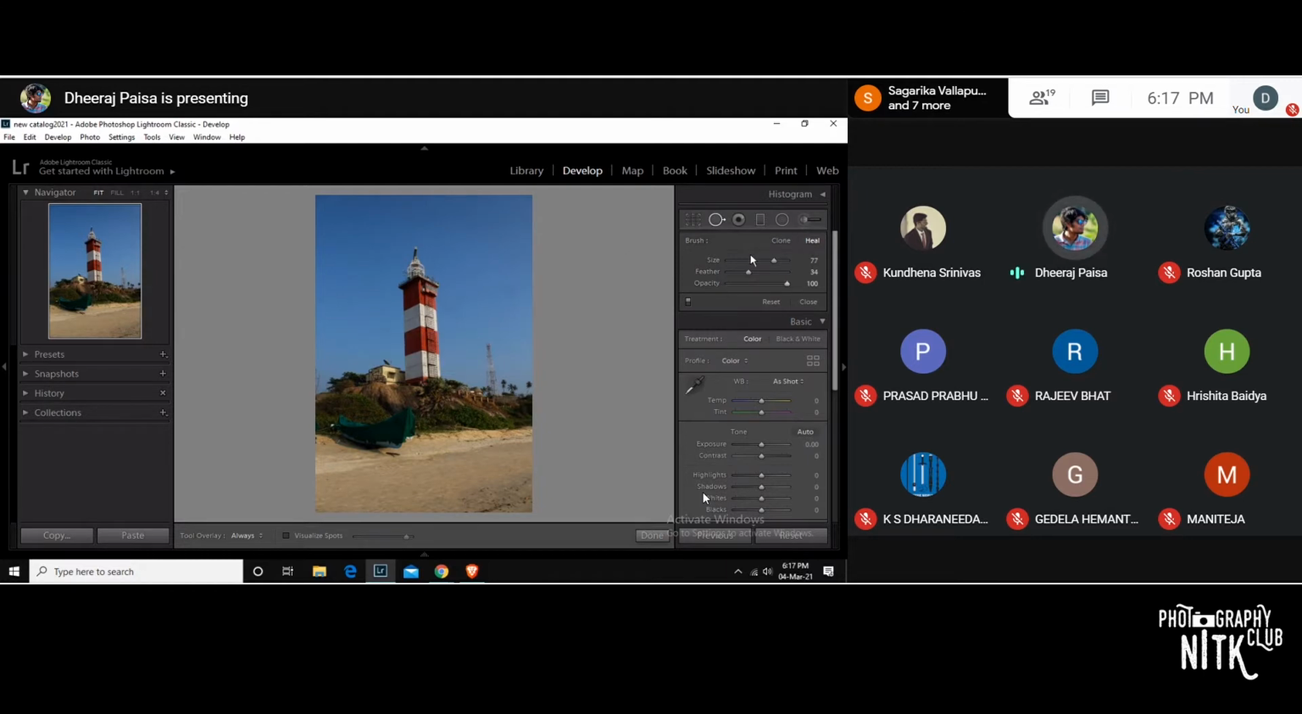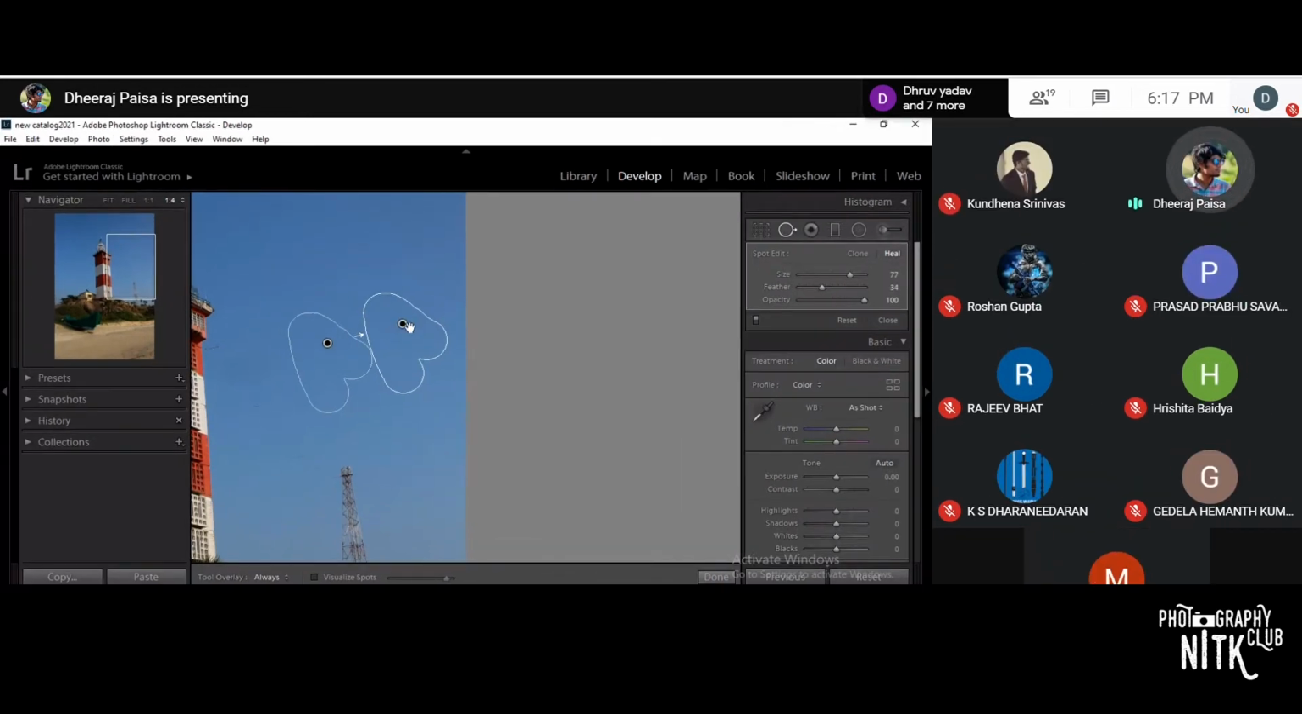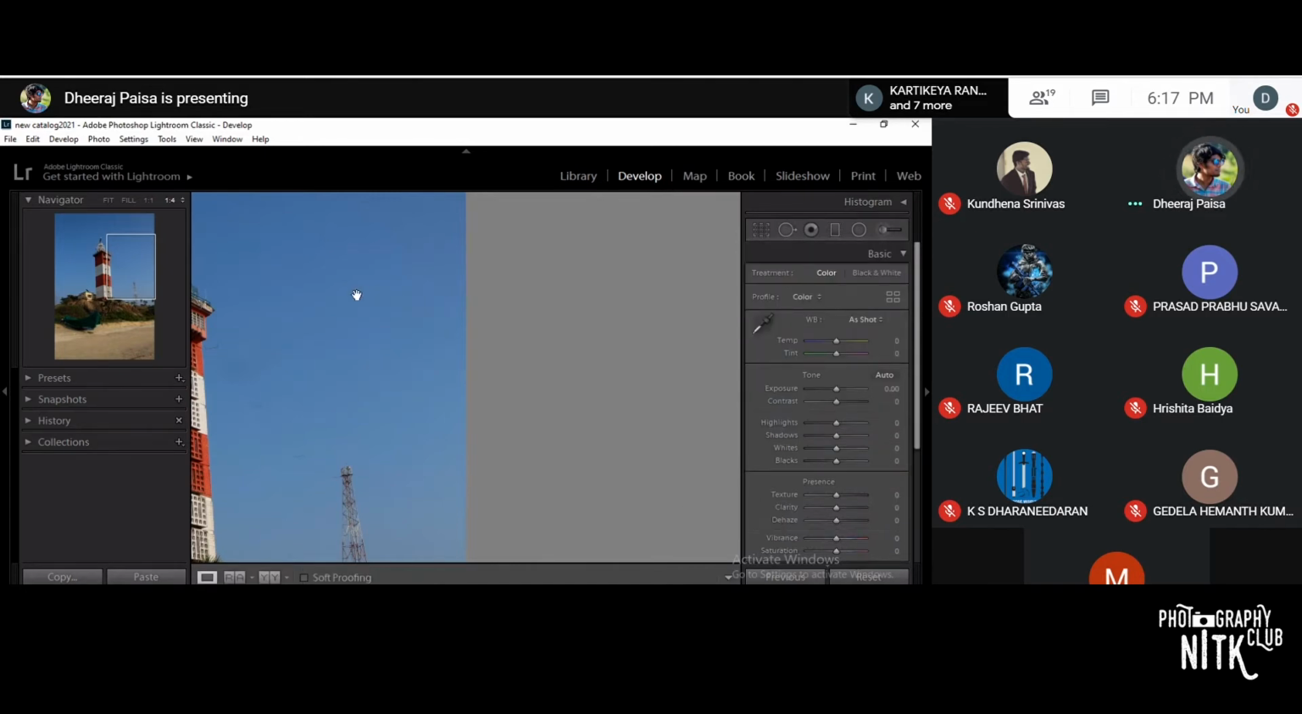So I'll show. Zoom to find the dust. So it is removing the part of the picture, removing this part and adding this part over the region. This is how it works.